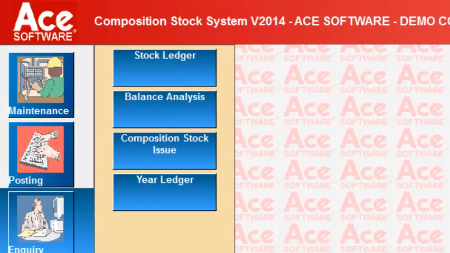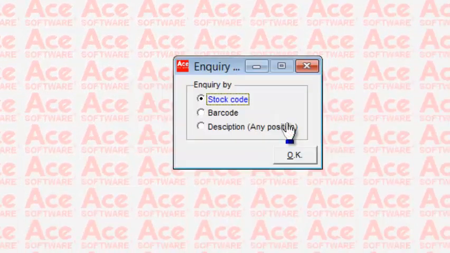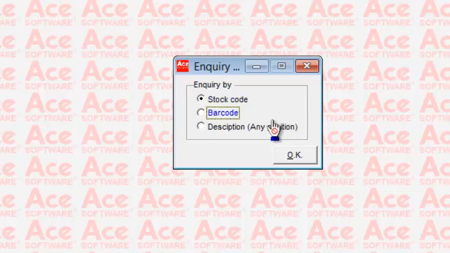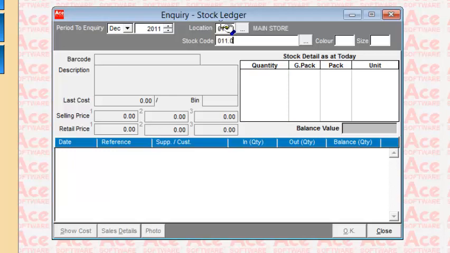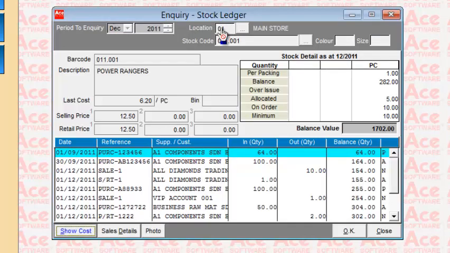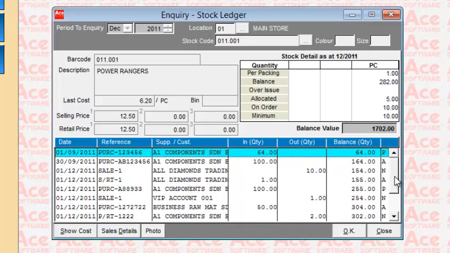Now let's go to the next section, the inquiry section, where you can inquire on stock ledger. You can pick any particular item by barcode or stock code, enter the date you want to inquire, which location and which product. Now the system will show you the individual transaction. So this is an inquiry option. You can inquire on the ledger. You actually have a report called ledger, but you can do this on a screen as well.